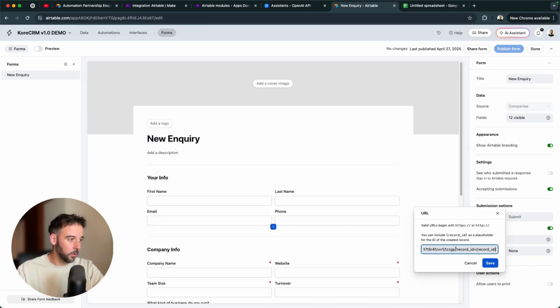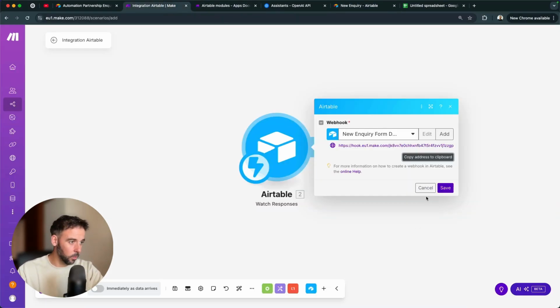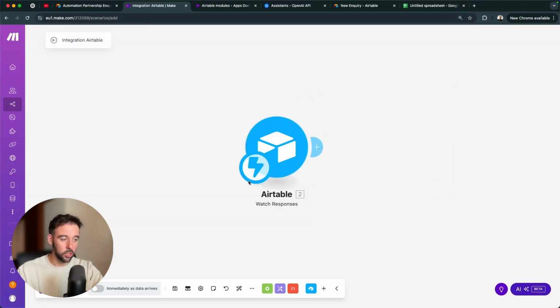So now we've got the end of the hook, and then we've got record ID equals record ID in the brackets. I'm going to click on save. And what that's going to do is it's going to send over that record ID once this new form is submitted. And then what we can do with that is we can actually use that ID to go back into Airtable and pull out all the information and then process it.